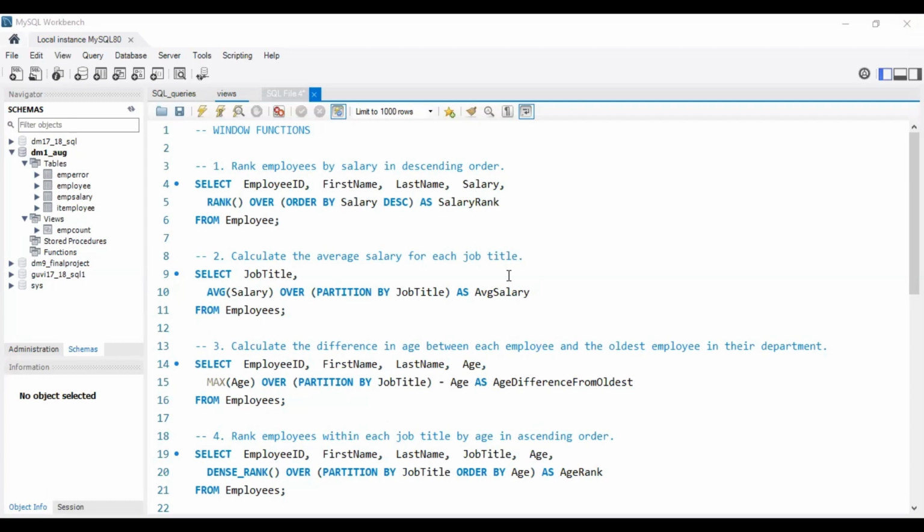Today, we are going to look into the window functions. Basically, we have seen a few of the window functions like partition by, and we use order by also. So those are also part of window functions. So let's see what is the logic of window functions and how they work.